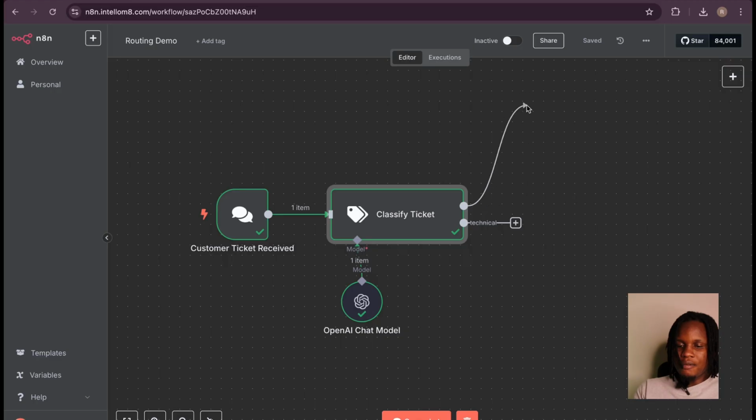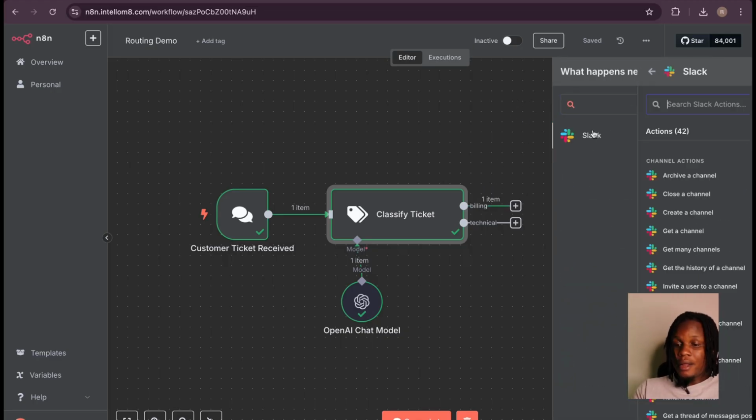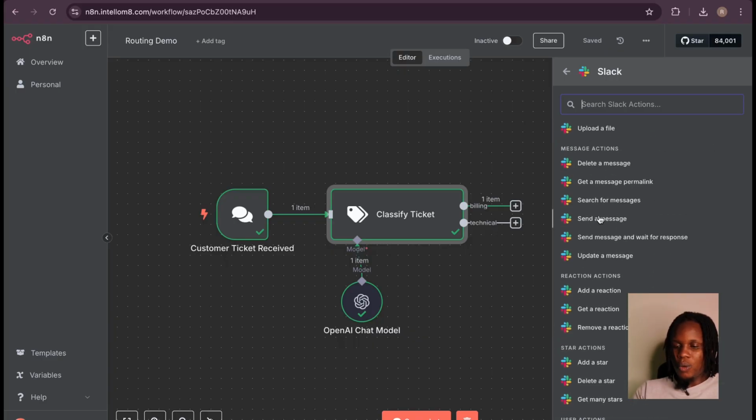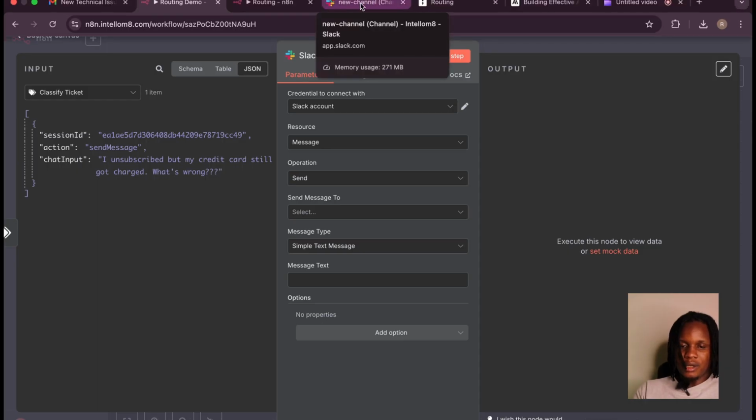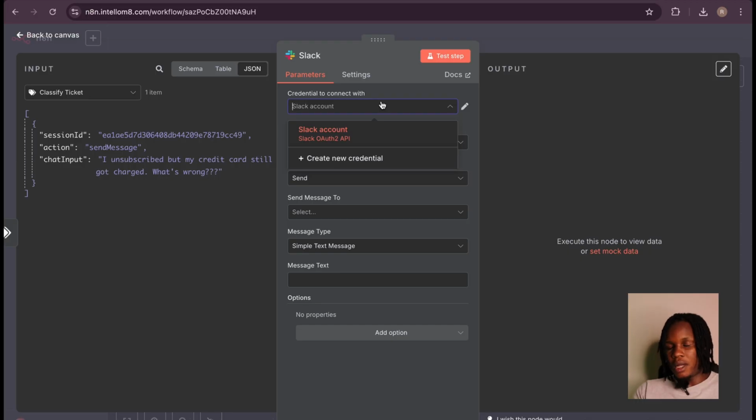So what happens after that? Well, it goes to Slack, and there are lots of options under Slack, as you can see. But specifically, what we want is to send a message. I did set up a Slack channel separately. It's called New Channel here. And there are Slack credentials. I'll put in a link to the n8n documentation for how to set this up.